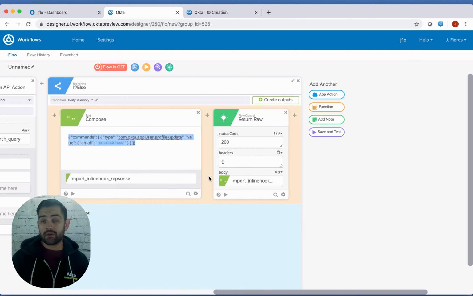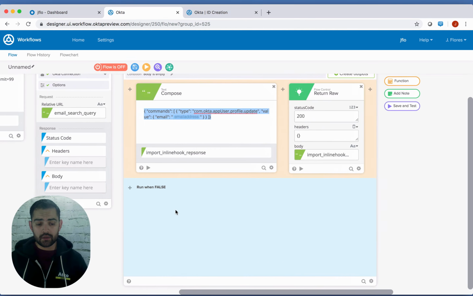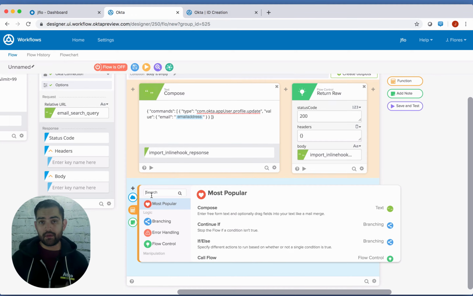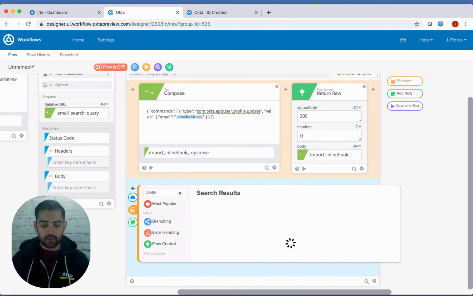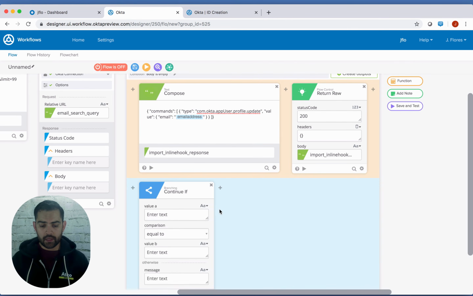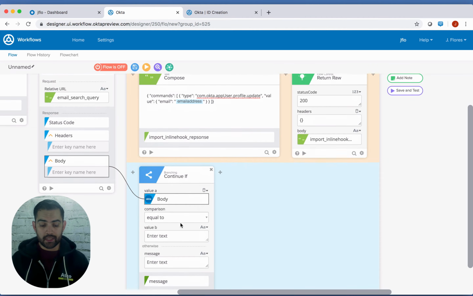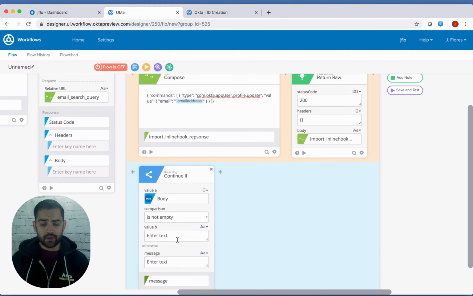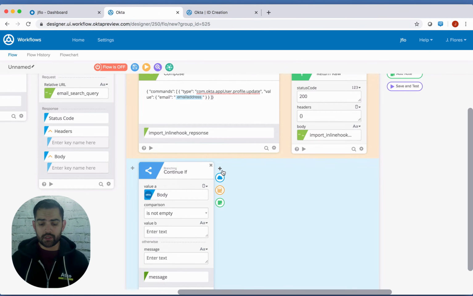If there is a user returned, then that means we need to create a unique email address. So let's go ahead and build in that logic. So we'll start off with a continue if function, because that's going to force our flow to continue. So we'll go continue if. Select that. And again, that's going to be driven off of the body. If the body is not empty, then we're going to continue this flow. And what we're going to do here is actually create a new username. So let's go ahead and hit function, and we're going to do a concatenate.